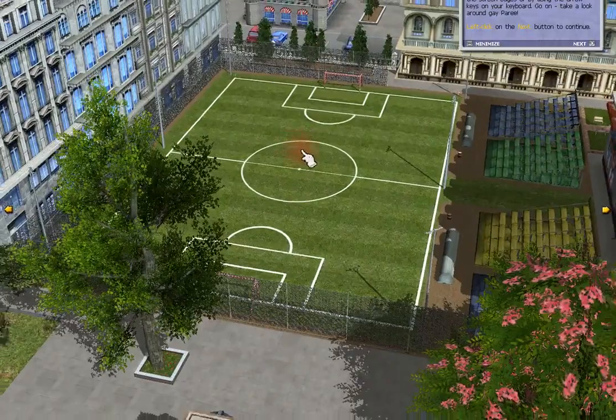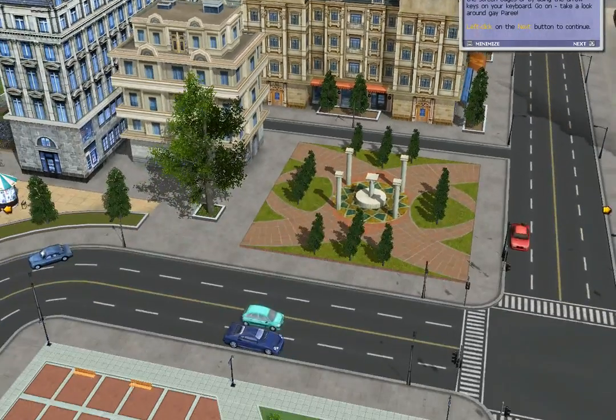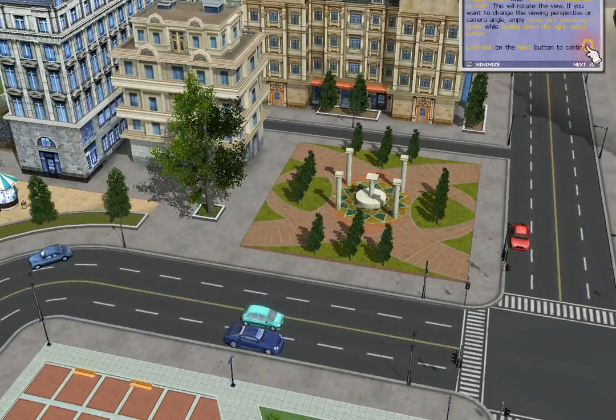You are currently in the city view. You can zip around the city by moving the mouse to the screen edges or by using the arrow keys on your keyboard. Go on, take a look around Gay Paris. Left-click on the Next button to continue.